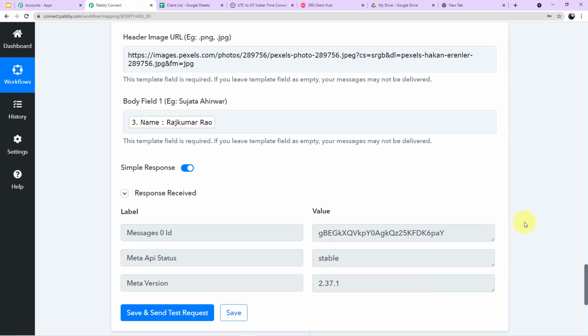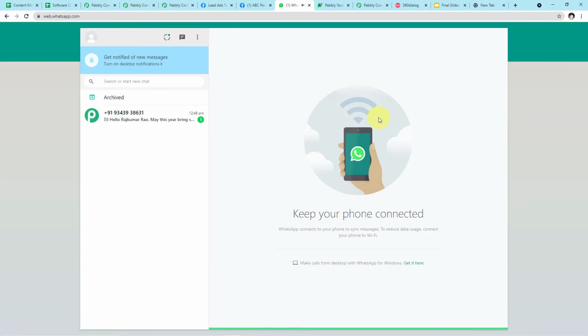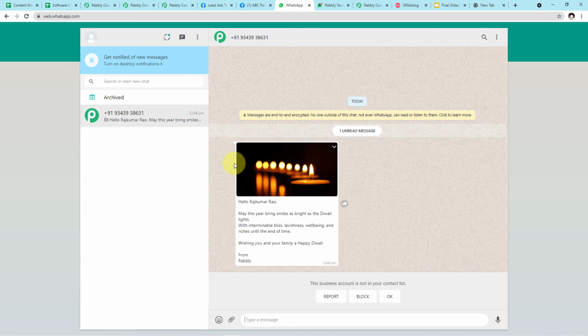Now let me take you to my WhatsApp web page and show you how the customer has received the message. So guys, as you can see on my screen, a message has just arrived for 𝗪𝗪𝗯𝗃 Rao. You can see the image which we have put, and the message which we have written in the body of the SMS. Hello 𝗪𝗪𝗯𝗃 Rao, may this year bring smiles as bright as the Diwali lights, with interminable bliss, lavishness, well-being, and riches until the end of time. Wish you and your family a happy Diwali from Pabbly.